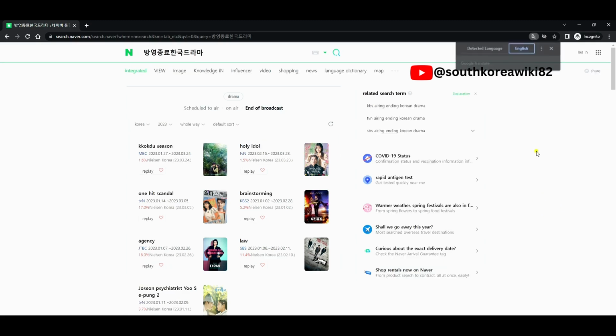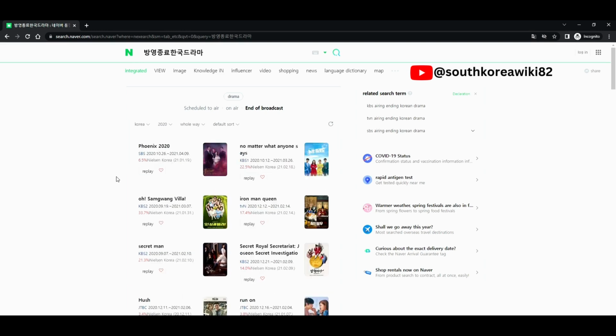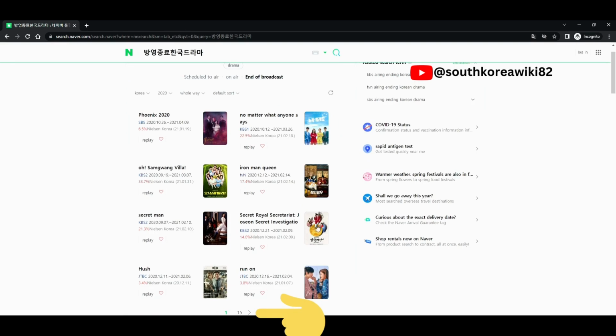On the first page of this section, you can see recently finished dramas. To watch older dramas, you must select the year they were broadcasted. For example, choose that drama you want. If it's not on the current page, navigate to other pages at the bottom.